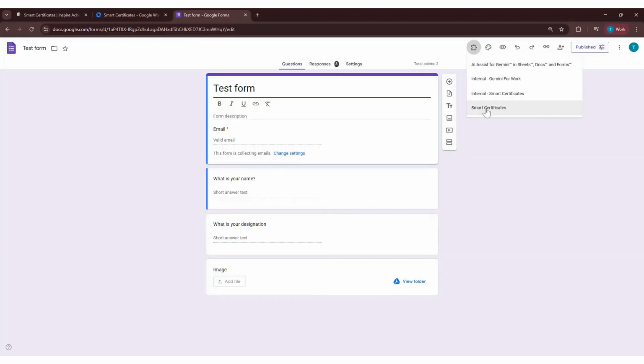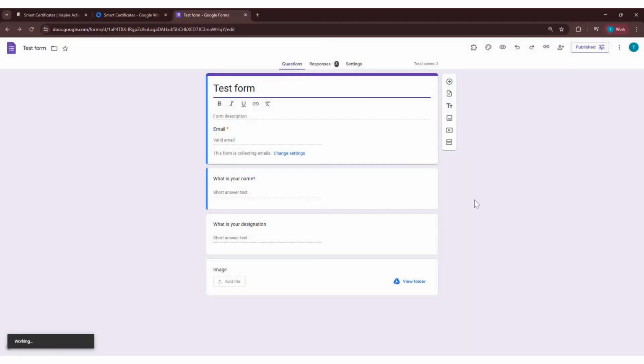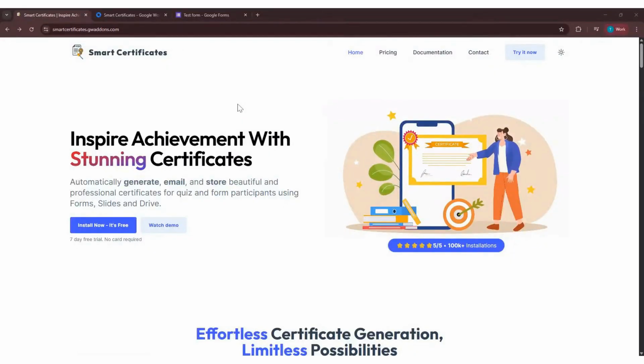To verify your installation, simply click the Add-ons puzzle piece icon in your Google form. You should now see Smart Certificates in the drop-down menu. Click it and select Open to launch the add-ons sidebar and begin your configuration. You're now ready to transform your forms with automated certificates.